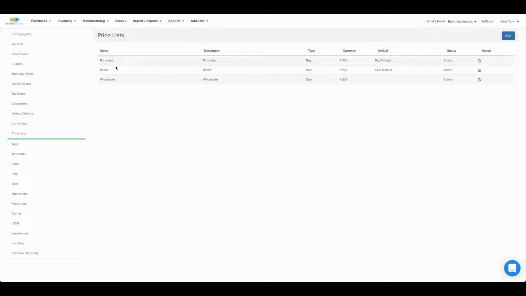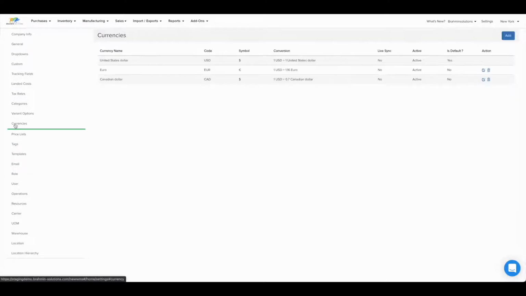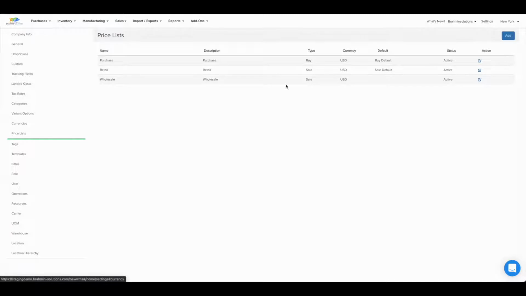Another thing to note is price list and currency are associated with each other. So when I select a price list, the currency is also associated with it. If I want to create multi-currencies, I come over here to the currency tab, then I create another currency. And then I can come down here to the price list and create, let's say, a retail price.